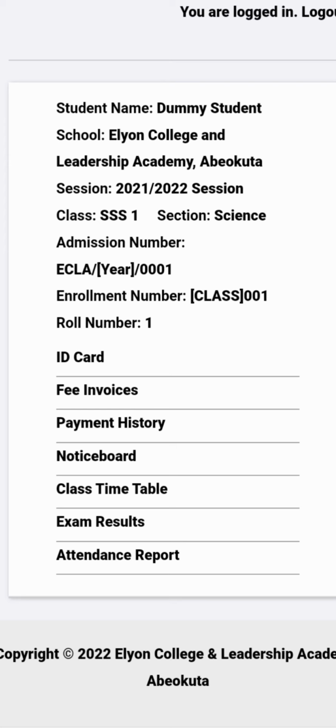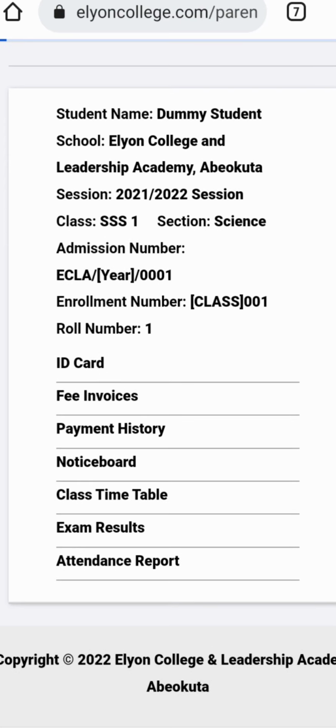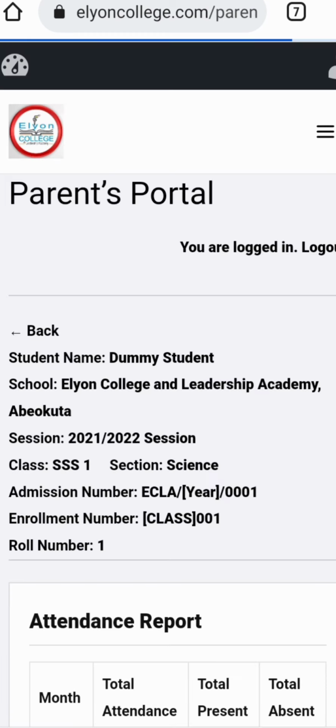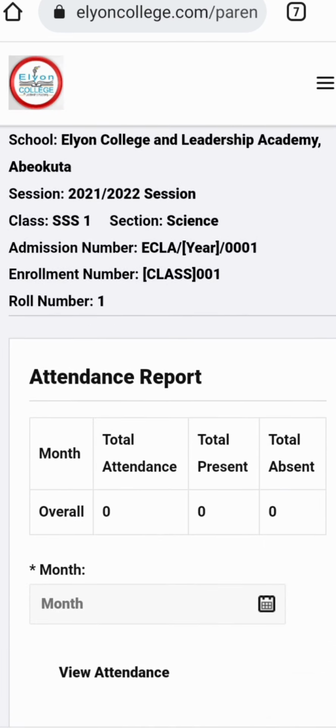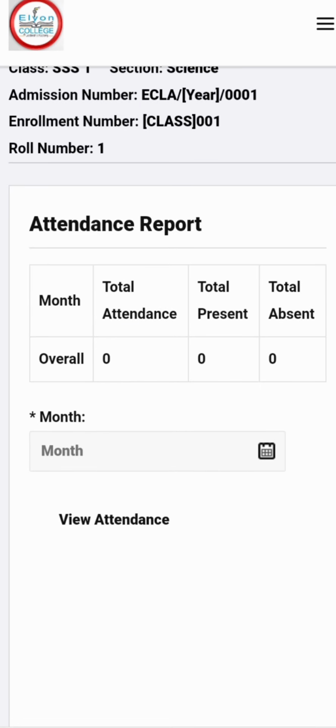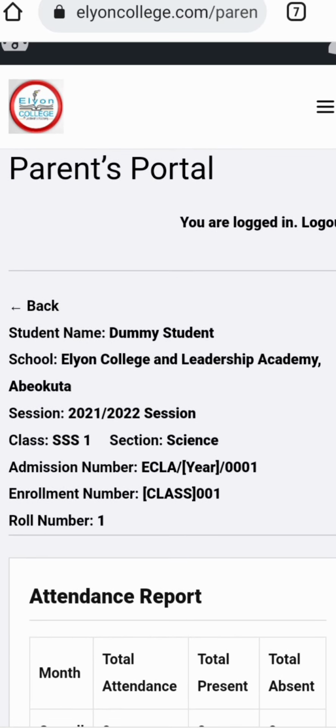So they are clickable. For instance, once attendance is entered, you can click on attendance report, and then it would bring details about the child's attendance. So like that. Thank you very much for your time.